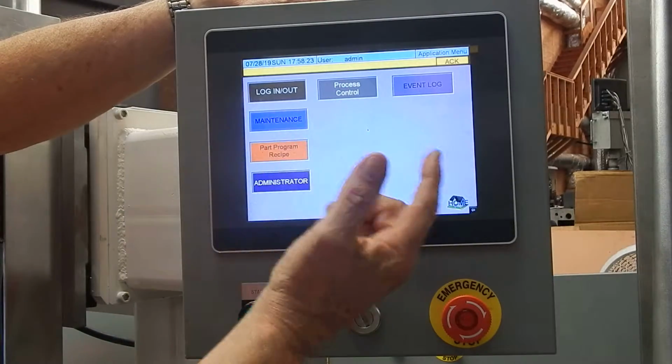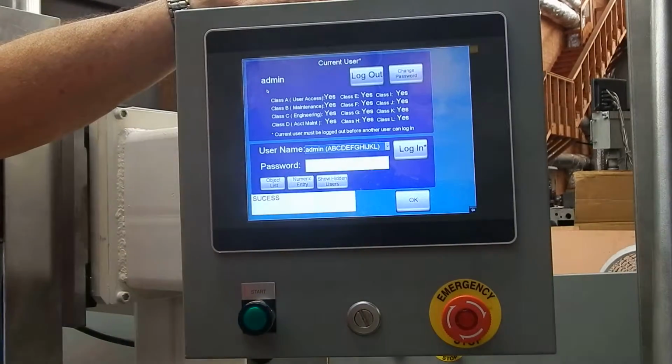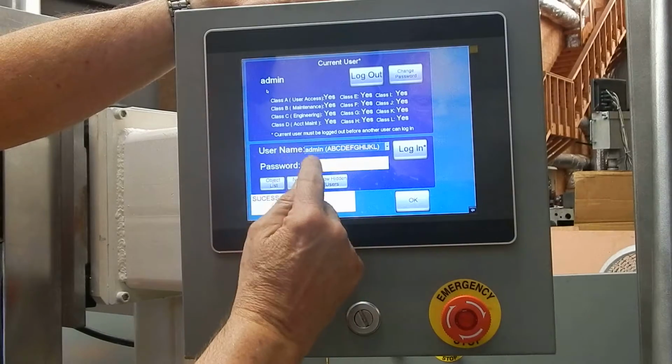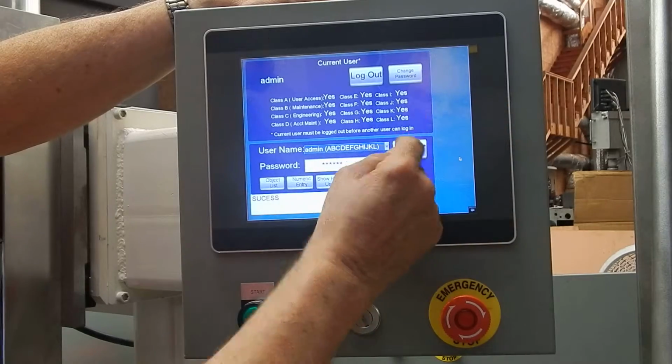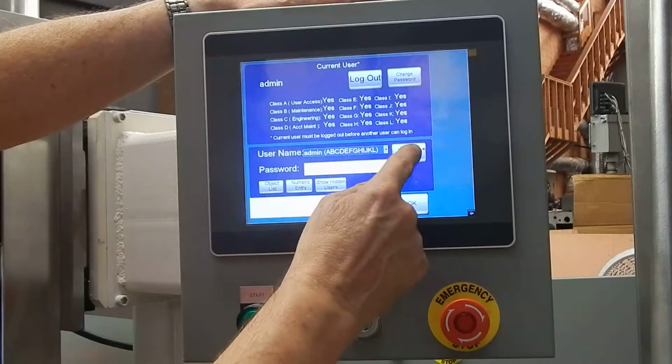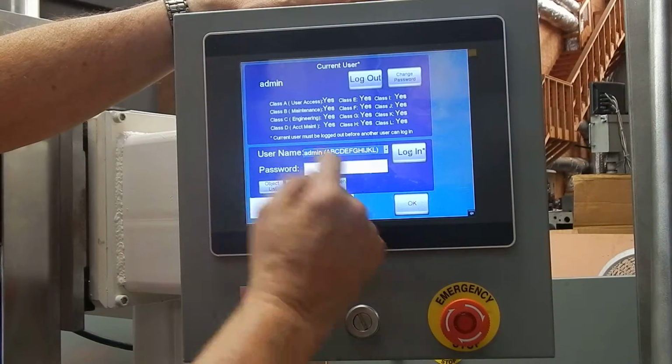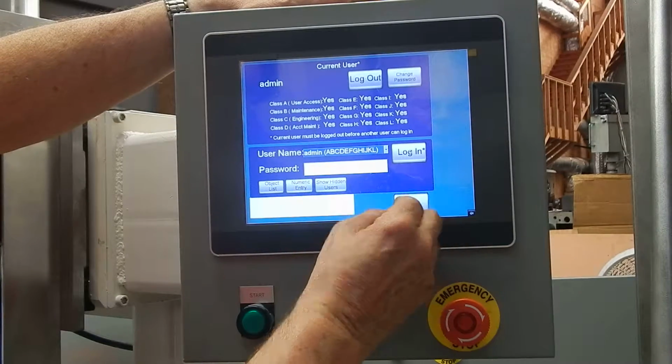The first thing you want to do is set your login, log out. And I'm logged in as an administrator. And you put in the password and it'll already show that I'm logged in.